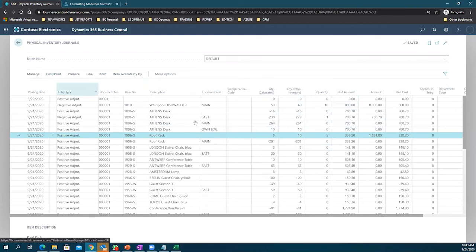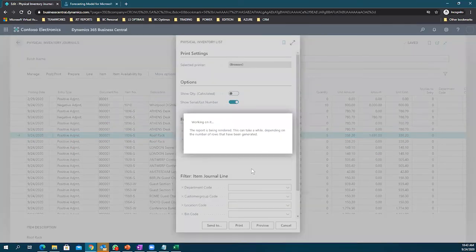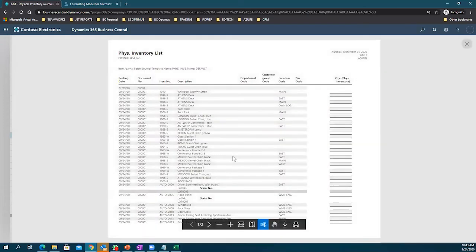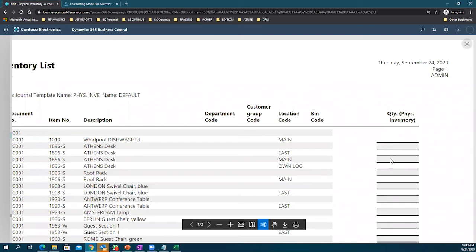So you will need to specify and deliver this form to the warehouse clerk by printing it, providing it to the clerk, and you can start counting or use a tablet connected to a scanner from where you're going to be able to input the information from the count.